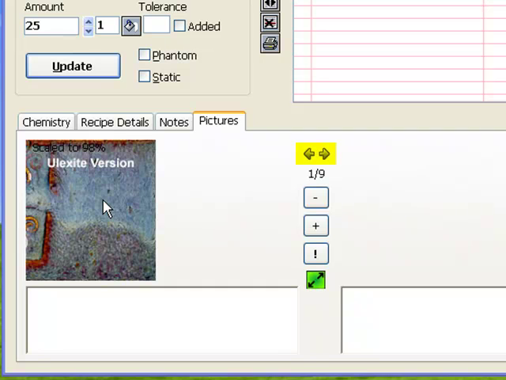These buttons cycle the pictures. This adds, this removes, and this one will open the picture in the program your operating system uses to edit images. This one switches between viewing the picture in actual size or shrinking it to fit. You can enter notes specific to each recipe here.